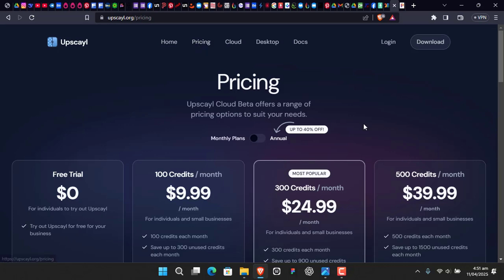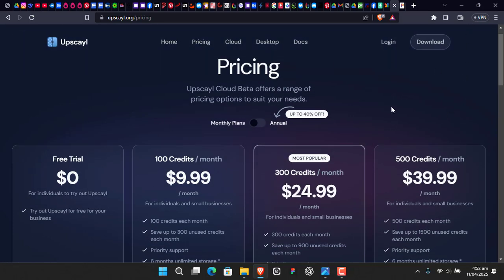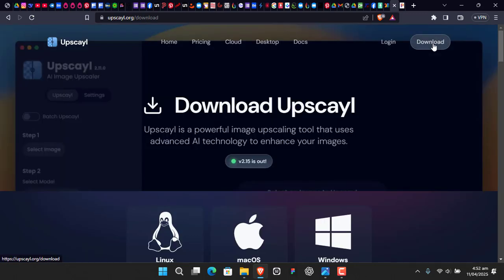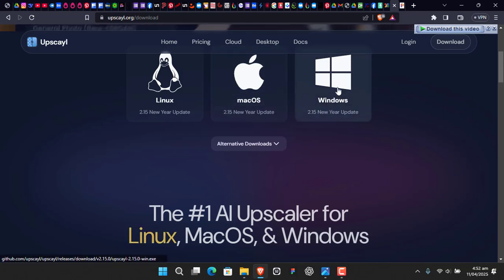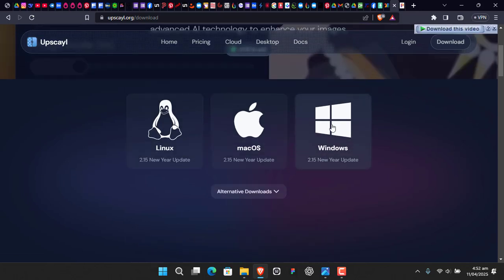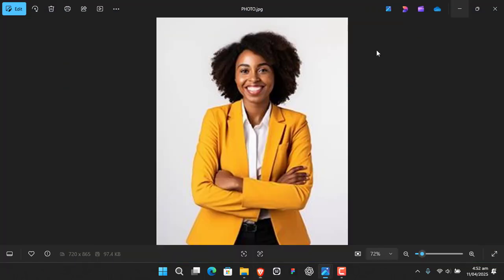It was a free tool. All that you have to do is just download it and choose your operating system. You can have Windows, Mac, or Linux. So you just select and download. It's very simple.